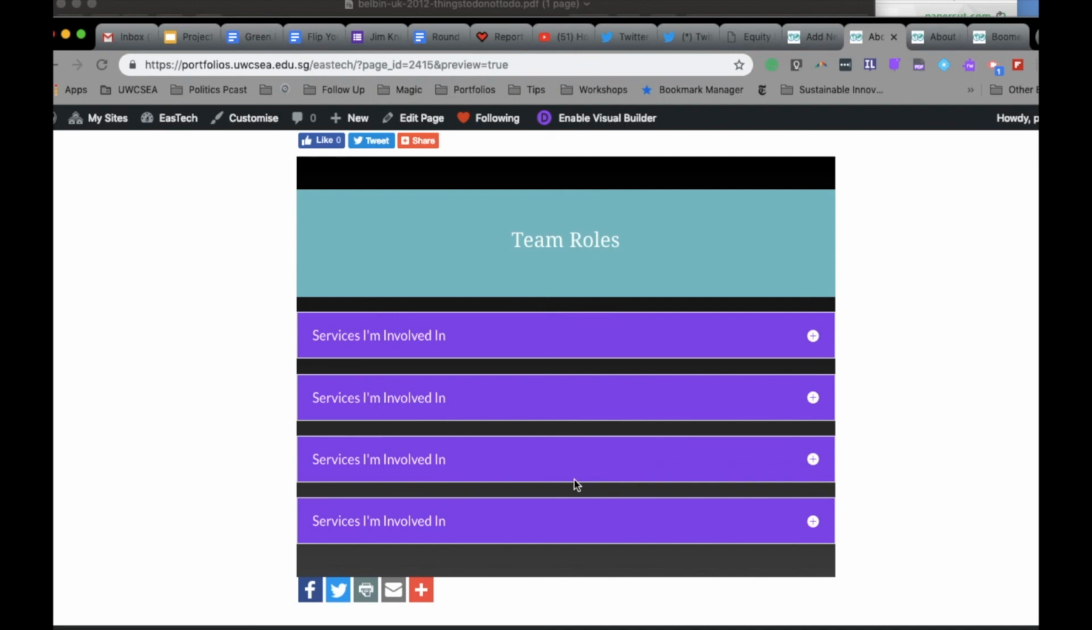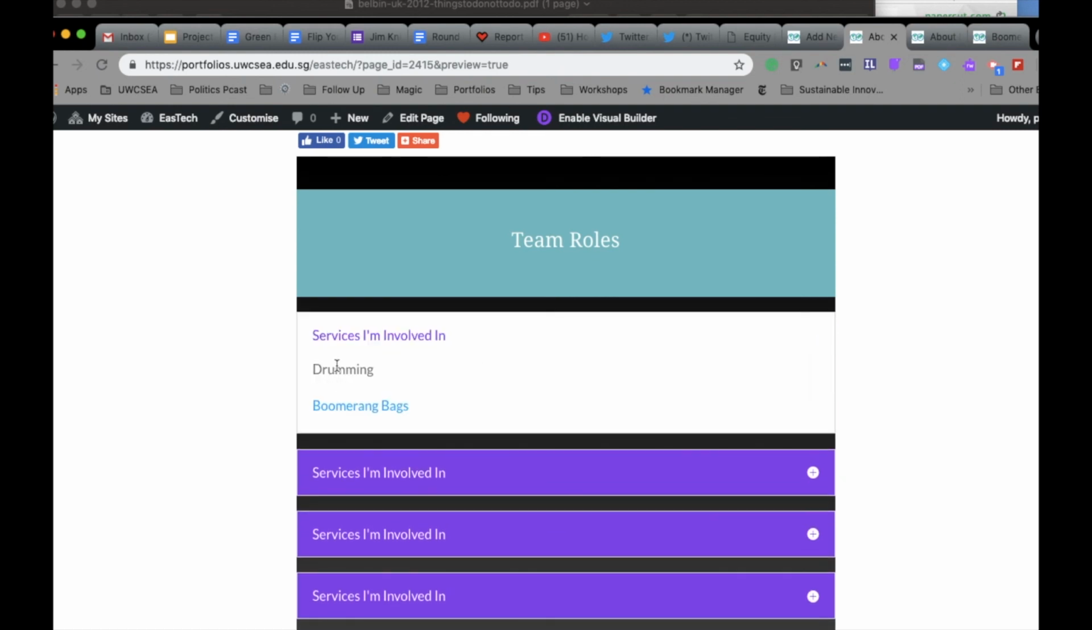Okay, so today your job is to complete the audio, add it into your audio module, to also answer the questions and insert them as isolated answers in isolated toggle modules so that each of them will open up. So this is the question labeling the services that I'm involved in. That will open up and give that information. The slides have the rest of the questions that you will need to answer. Good luck.